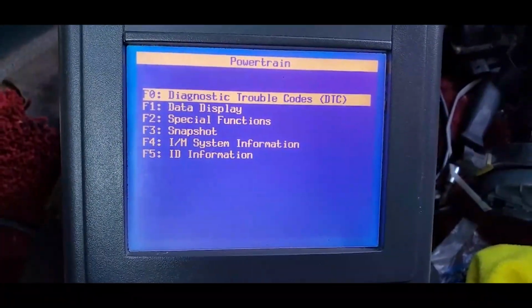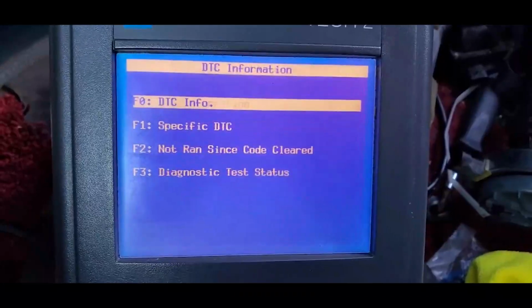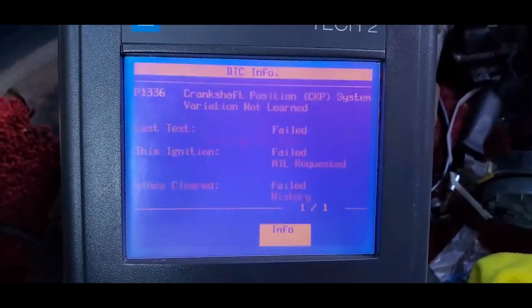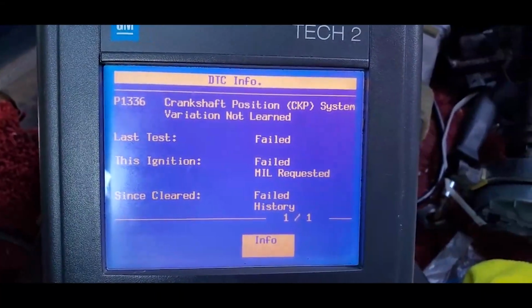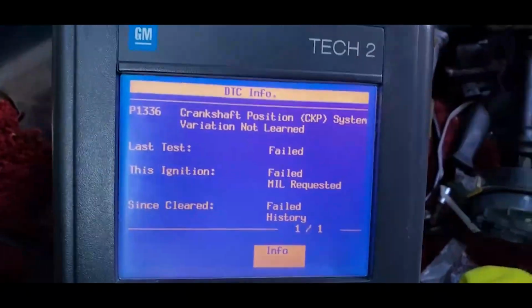Diagnosis, I don't want to do diagnosis. You already know what code we have. The crankshaft Relearn code. This code that we have: P1336, crankshaft position system variation not learned.